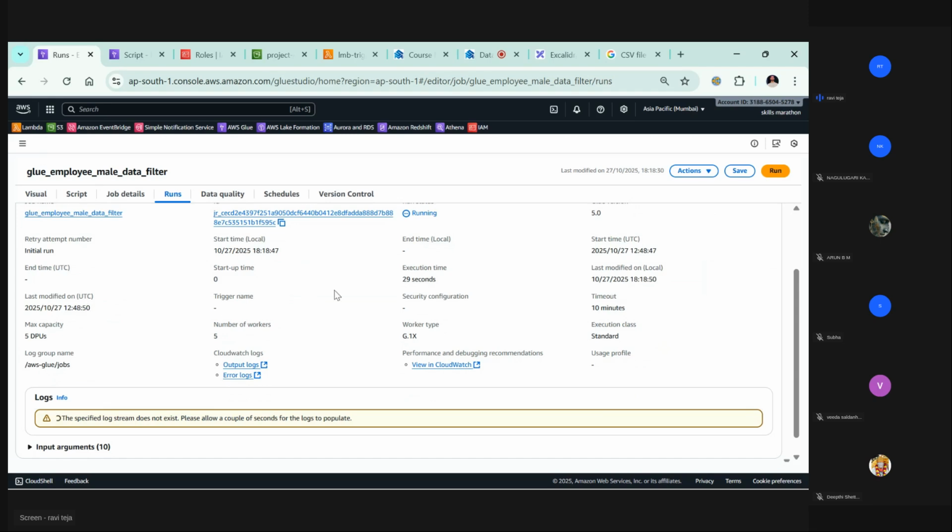Okay, so trigger name, security configuration, timeout. Timeout is 10 minutes. That means if after 10 minutes it is still running, it will fail. Okay, max capacity 5 DPUs. Okay, I'll come to this DPUs concept. Just remember DPUs, data processing units.